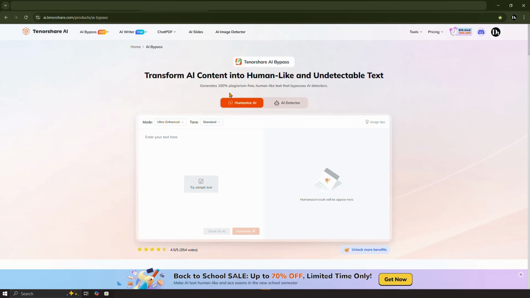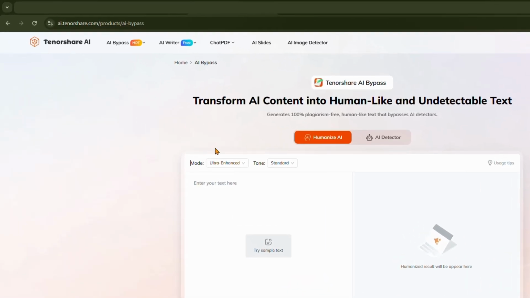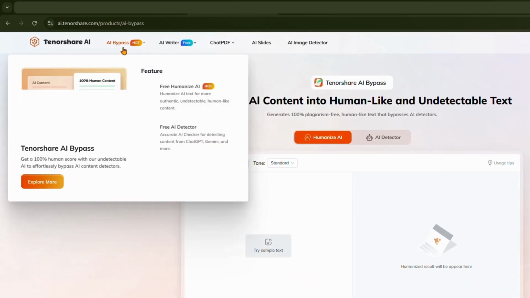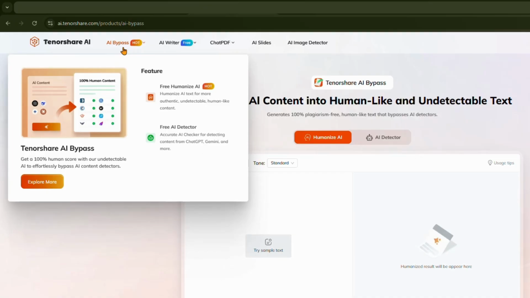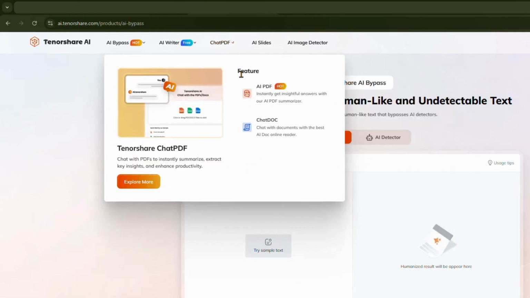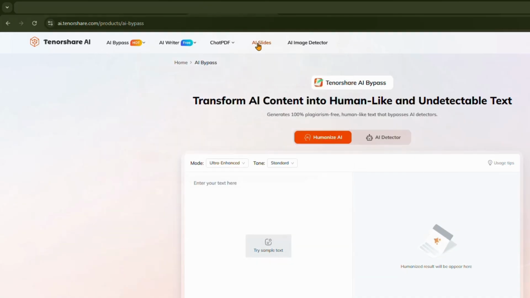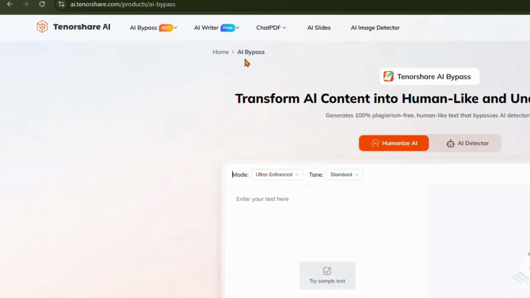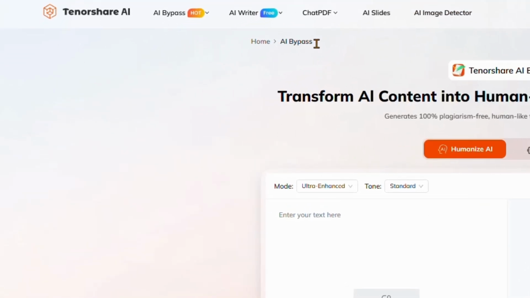Here I am on the official website, and as you can see, there's so many AI tools you can use for several different scenarios. We have the AI Bypass tool that can humanize AI content, as well as detect if a text is written by AI or not. There's an AI writer to assist with several different styles of writing. There's also an AI chat PDF for interacting with PDF documents, an AI slides generator, as well as an AI image detector. My focus is going to be on the AI Bypass tool.